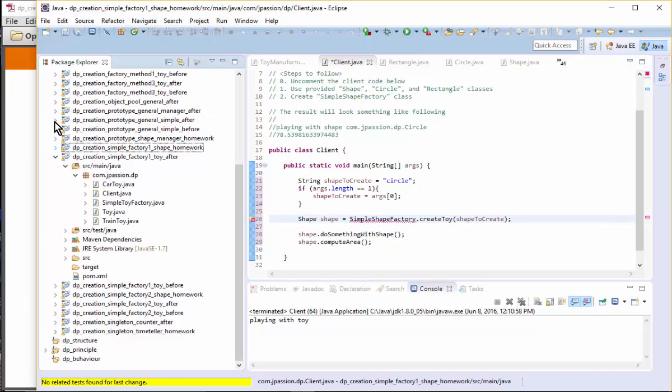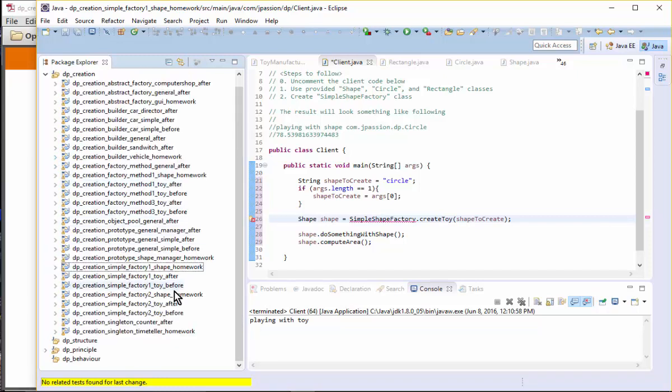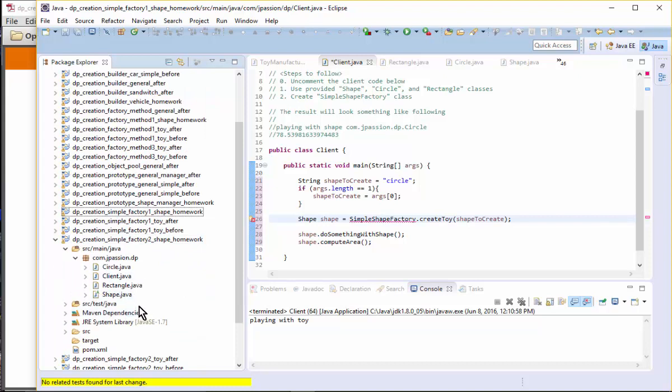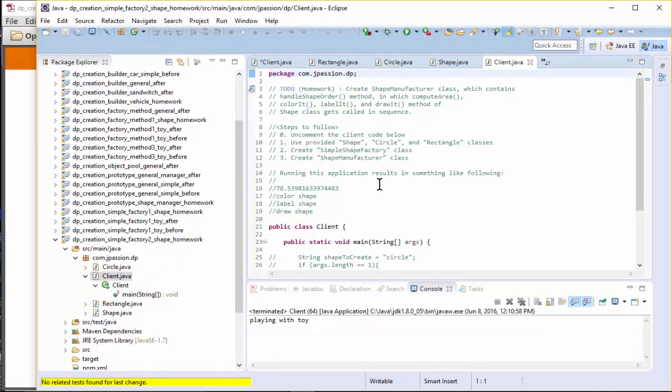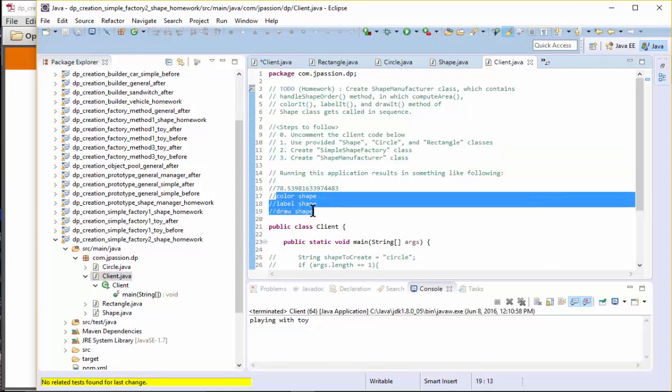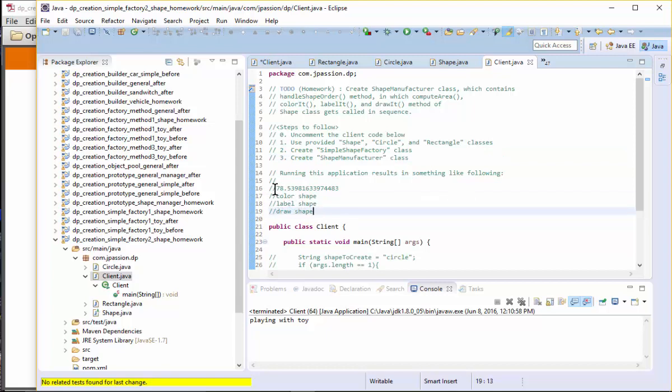The next one is the simple factory 2 shape homework. Again, this is the same code, but if you take a look at the client code here, I explained that we would like to have a shape manufacturer class as an intermediary class. By the way, when you run the final application, the output I expect to see is like this: compute area, color shape, label shape, and so on.